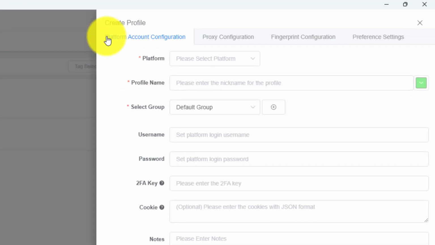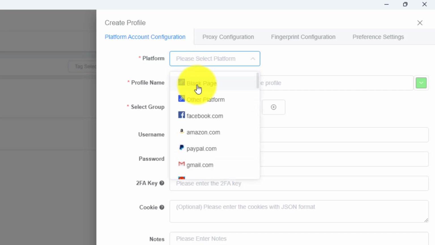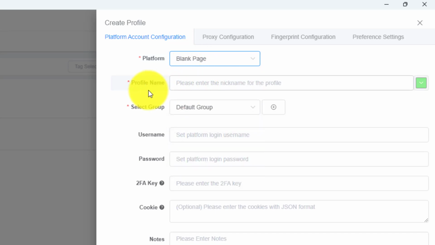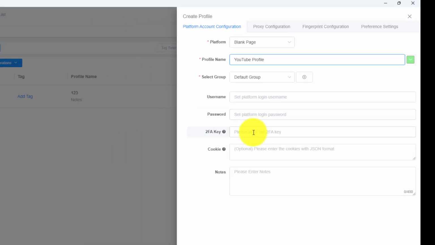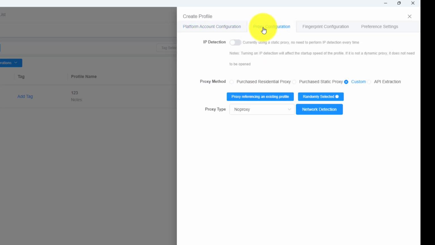Now, in the Platform Account Configuration settings, go to the Platform section and select Blank Page. Next, name your profile. For example, I'll name it YouTube Profile. You can also set a password for your profile if you want. All these options help you secure your profile. For now, I'll move to the next step, which is Proxy Configuration.